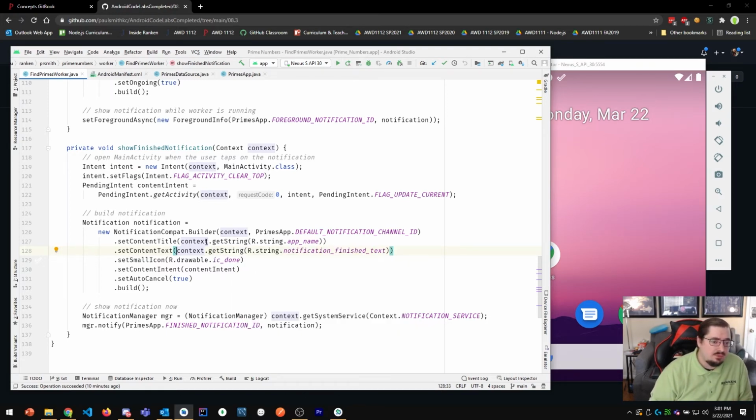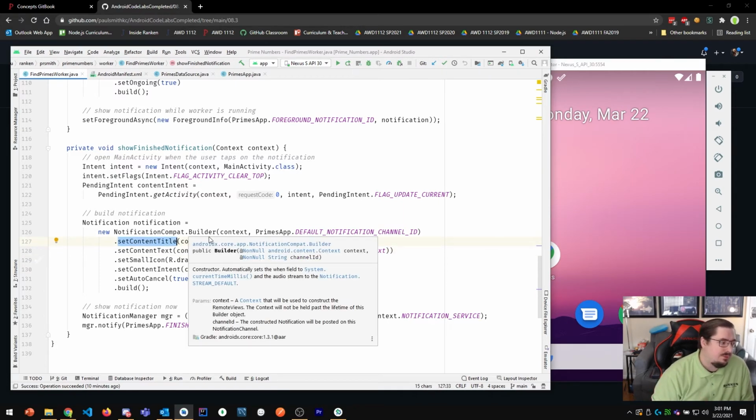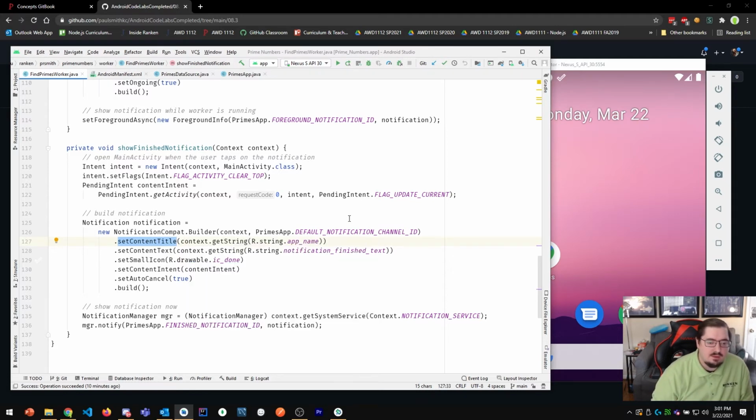So here I'm doing context.getString. App name is what I'm using as the title. That's where you're seeing the app name as the title, and then the notification finish text is what I'm using as the text. You can really use any string you want there. This title does not need to be the application name at all. Oftentimes it is, but it doesn't need to be. It can be whatever makes sense for you.